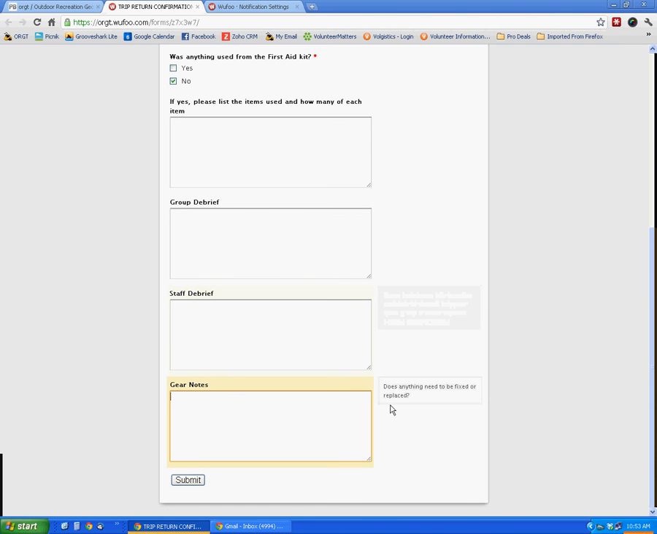Finally, we have gear notes. Does anything need to be fixed or replaced? Was the trailer broken? Is there caving gear that went missing? Anything like that? Please note that here so that we can get the information to the proper people and record that in our inventory. And this may be also first aid kits as well. So you didn't use anything from the first aid kit, or you tried to use it, but it wasn't there, you might put that here as well, or things you just thought should be in there.